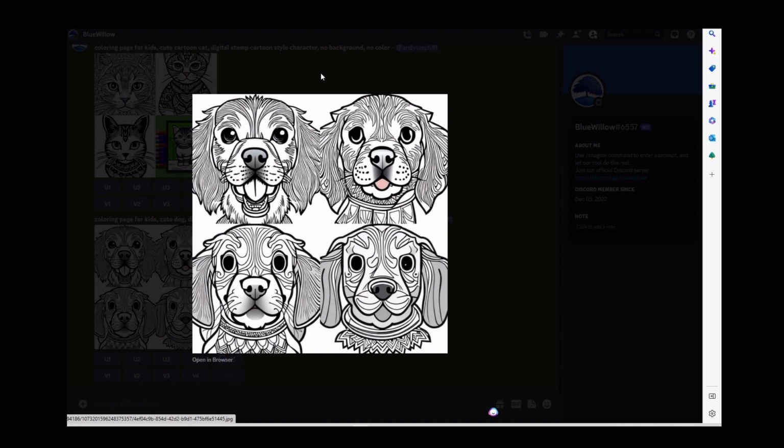Over the next couple of videos I'm going to show you some instances where you can use Blue Willow to create your low content books, and it does work really well. Colouring books, it's probably a little bit behind Midjourney, but for a free piece of software you can use it. It works well enough as long as you target it correctly. It's also a good place to practice prompt writing and to experiment for free.